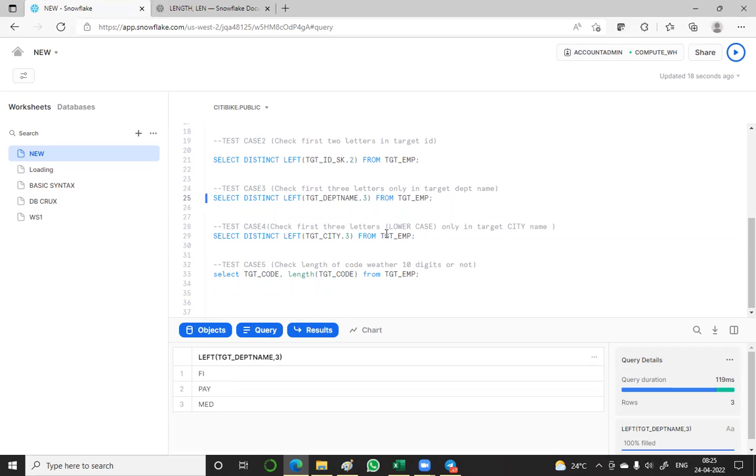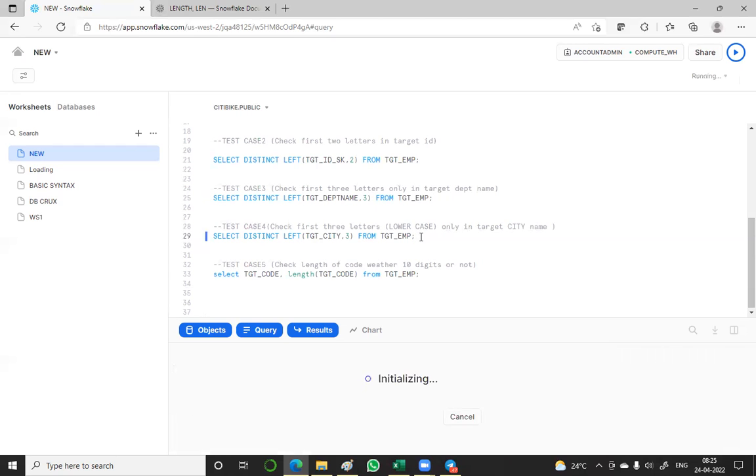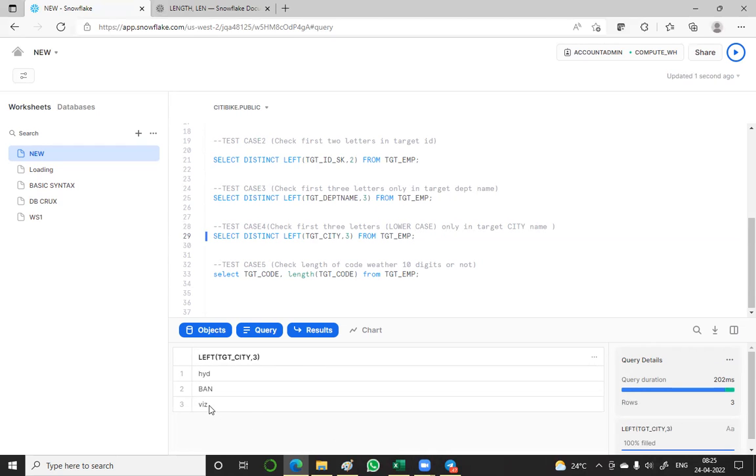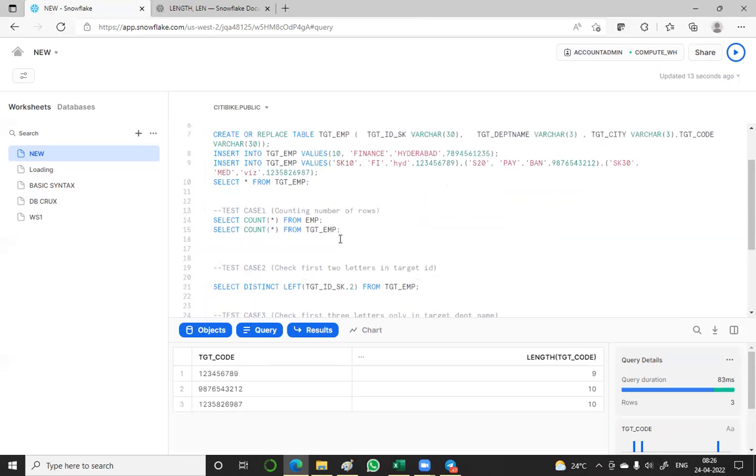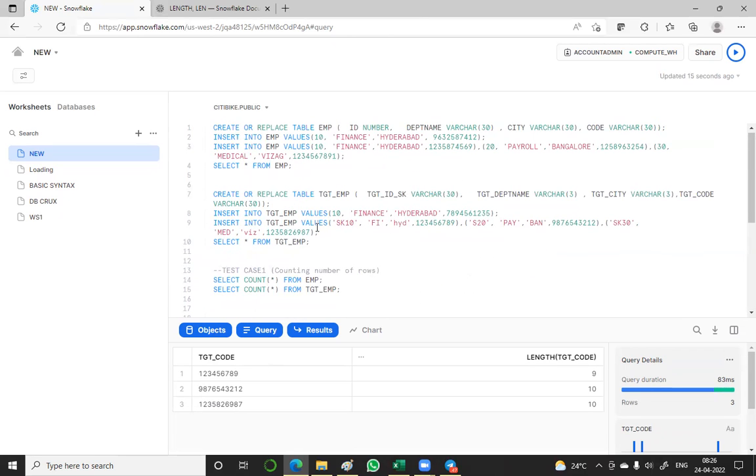Test case 4, check the first 3 letters in lower case. See, two cases are lower, but another case is not changed. So that mismatch you have to report. In test case 5, check the length of the code, whether it is 10 digits or not. In the second and third case it is okay. In the first case it is 9. It means one mismatch. So this is the way you have to test.